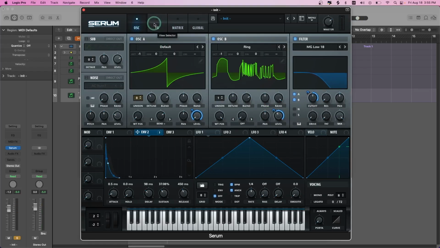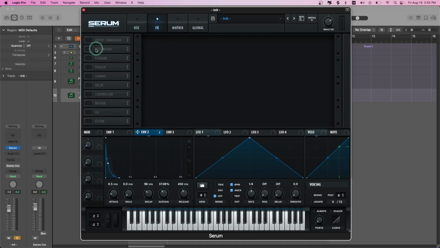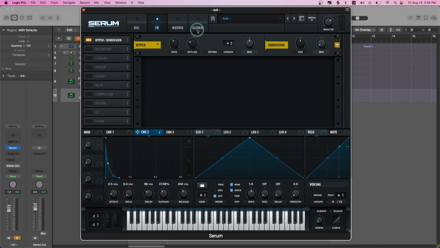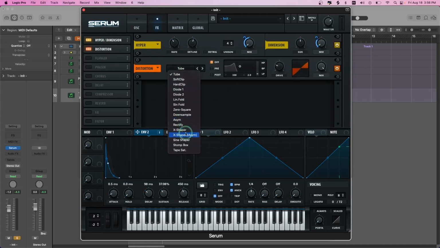Now let's go to the effects section, and the first thing we're going to add here is going to be the hyper dimension. We're going to have the detune at around 56, and we're going to have the mix at 0%, and we're going to attach this envelope to the mix here, and we're going to have it at 40, 48. Now let's also attach this envelope 2 to the mix of dimension, and let's keep it at around 29. Now the next thing we're going to add here is going to be the distortion. Let's just select Sine Shaper here and have the drive at 50%.